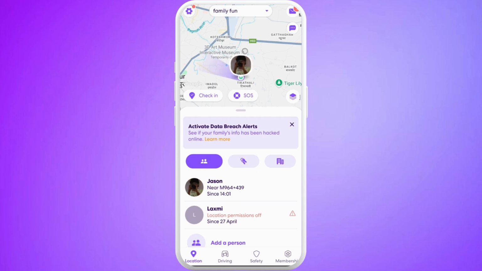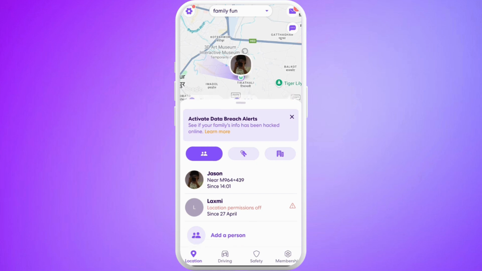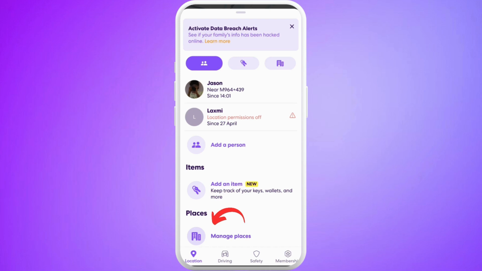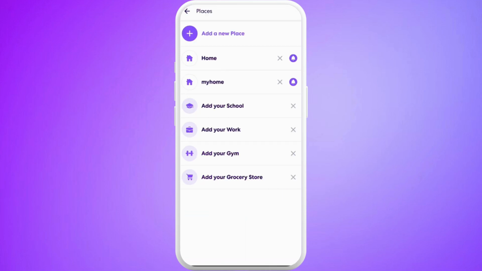Now, in order to create a location in your account of Life360, you need to make sure that you are in this location page. Also, make sure that you have turned on the location sharing. Now, in order to create a new location, here in this location page, scroll down to the bottom, and here you can see the places section. Tap on this manage places option. From here, you can create a new location in your account.